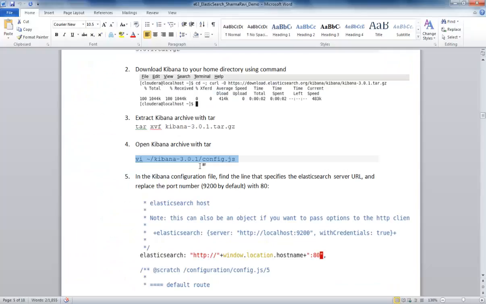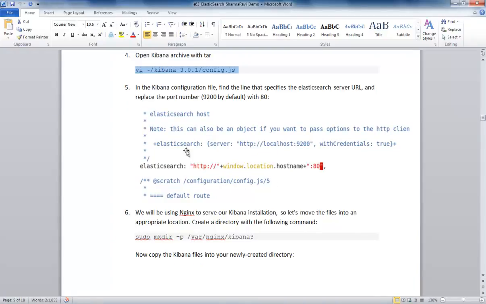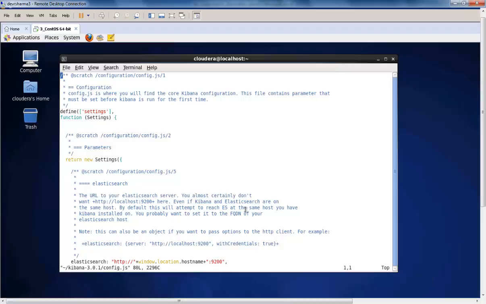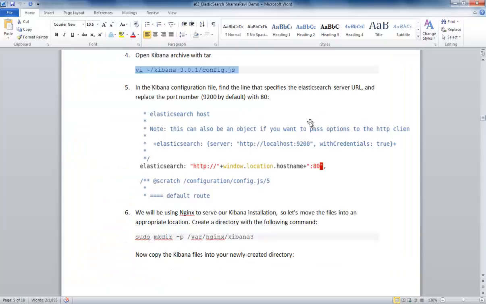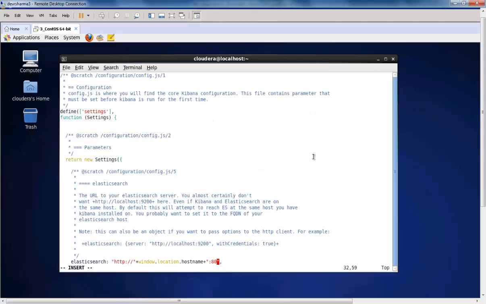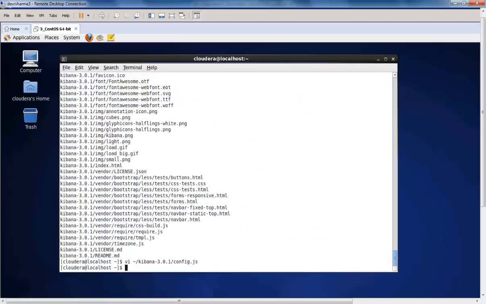What we're going to do is modify the port number from 9200 to 80, because Elasticsearch by default opens port 9200. That is the first node for Elasticsearch. So we want the port for Kibana to be different. Let's go ahead and change this to 80. Go to the insert mode, change this to 80, and let's save the file.